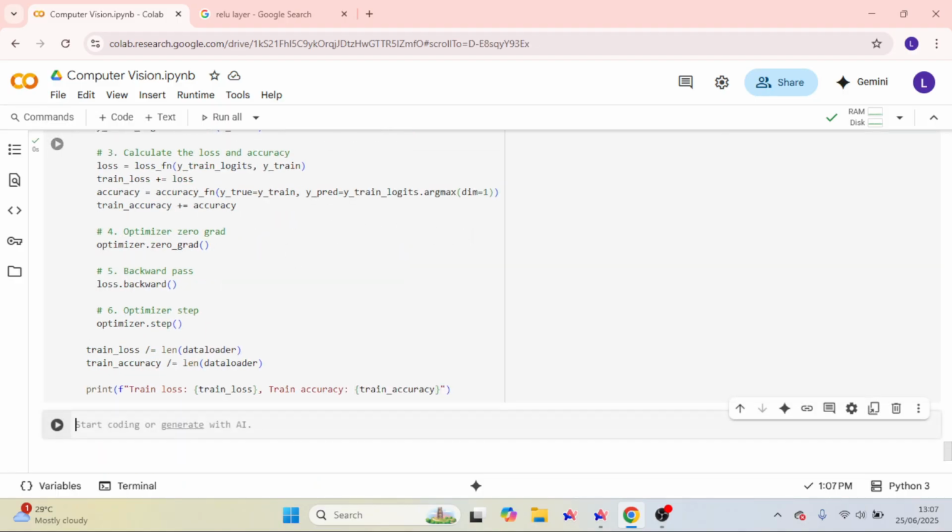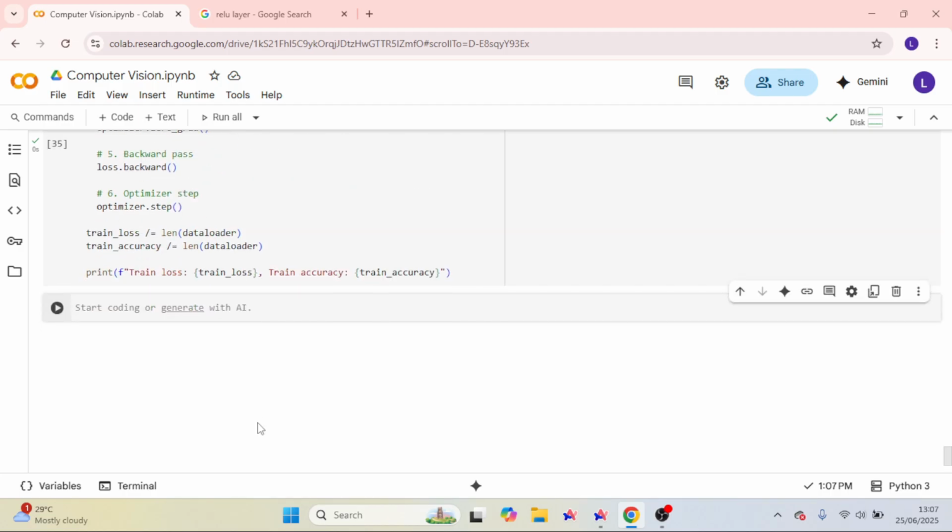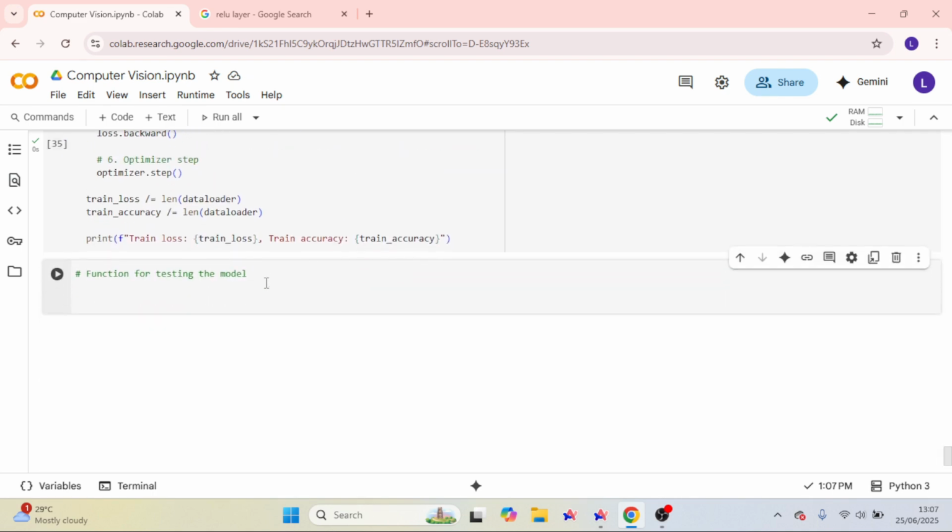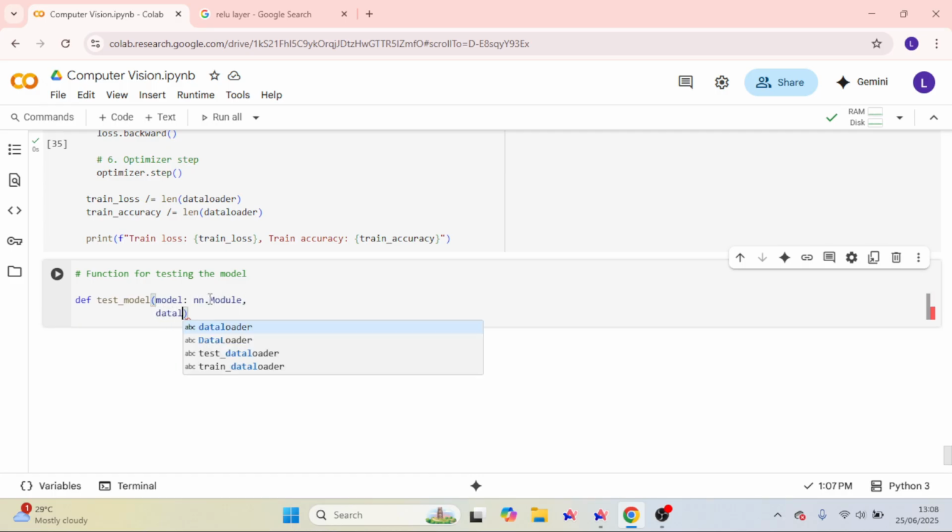Since we have created the training loop, in a similar way let us quickly create our testing loop, a function for testing the model. It is going to be very similar to what we did here, but in this case we need to test our model by passing x test, and we want to evaluate the model. So def test model. Again, I need to accept several parameters like model, which is of type nn.Module, and a data loader, in this case the test data loader, of type torch.utils.data.DataLoader.